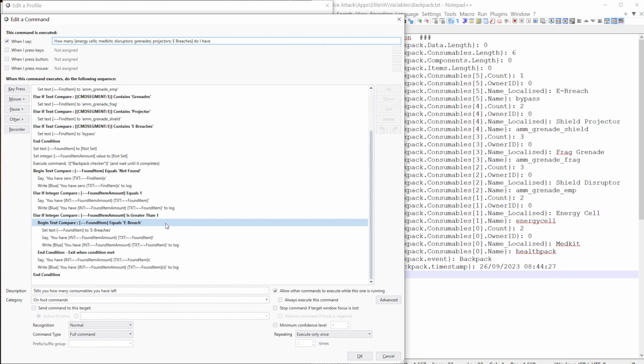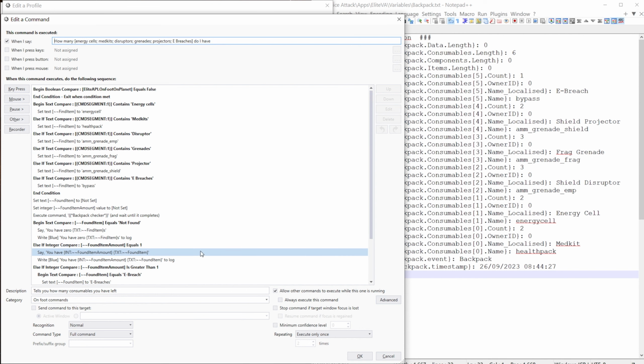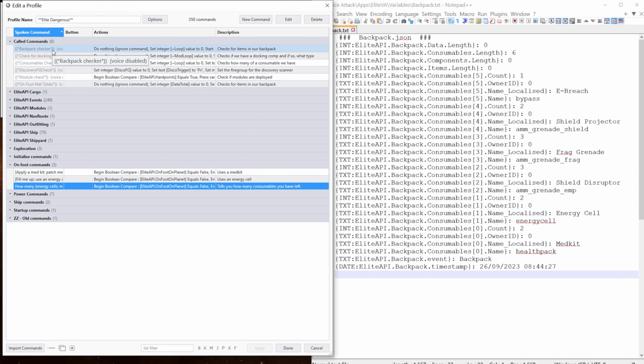For e-breaches, we need to add an ES onto the end rather than just an S. All it does is check to see if the found item equals e-breach. If it does, it will set found item to e-breaches, and then we'll just say you have X e-breaches and write it to the log, and then it will just exit out of the command. Otherwise, it will just say you have X medkits, energy cells, or whatever we found. So that's that command. Now we need to look at the backpack checker command, which is here.